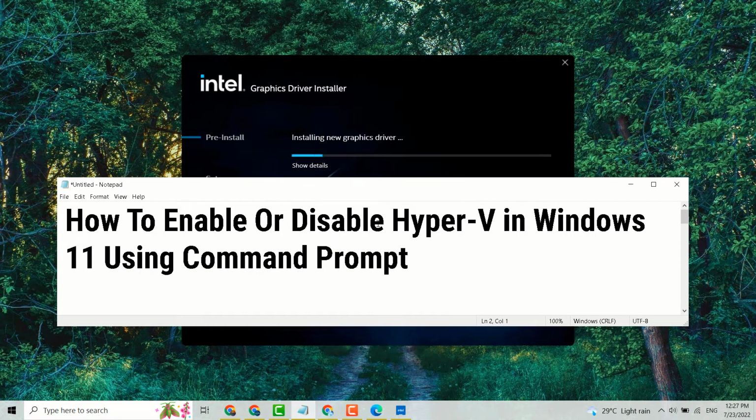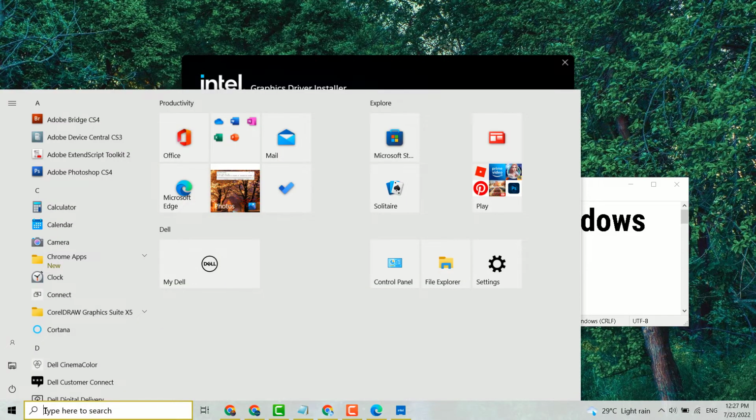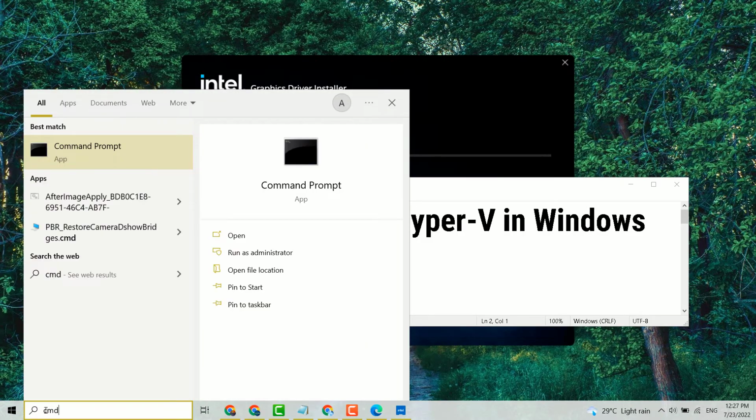Hello friends, in this video I will show you how to enable or disable Hyper-V in Windows 11 using command prompt. So very simple and basic way. Firstly search and open command prompt. Right click on command prompt, run as administrator.